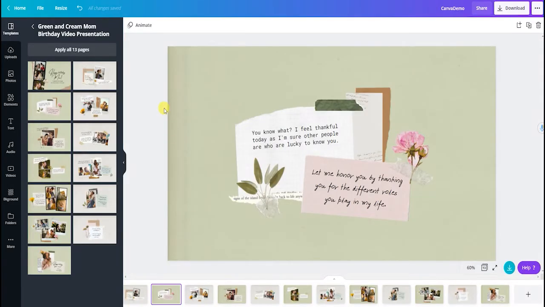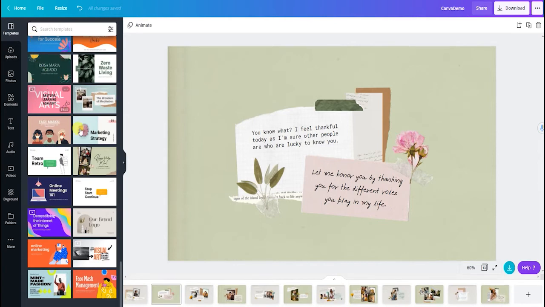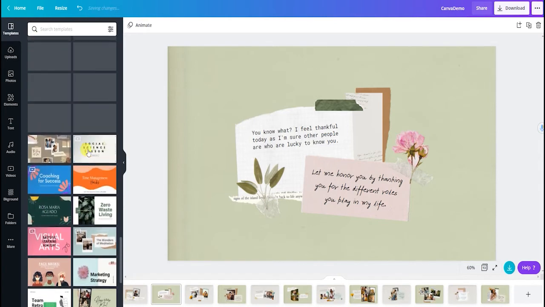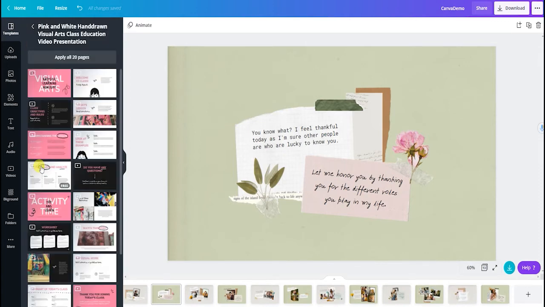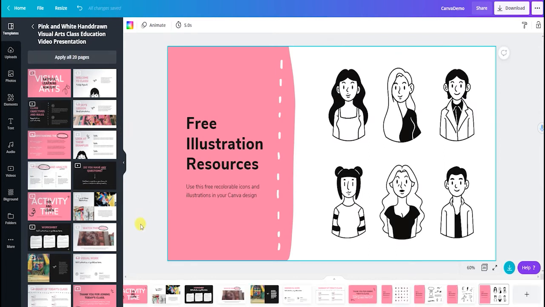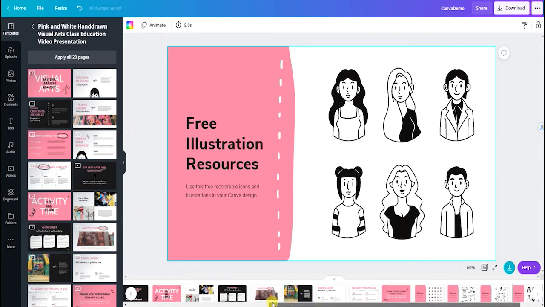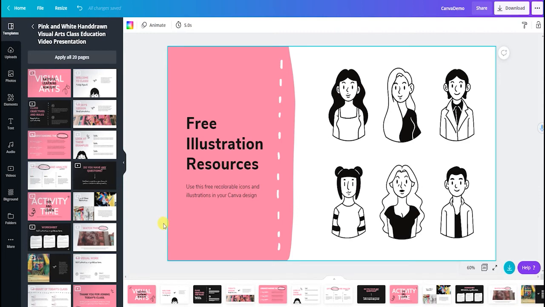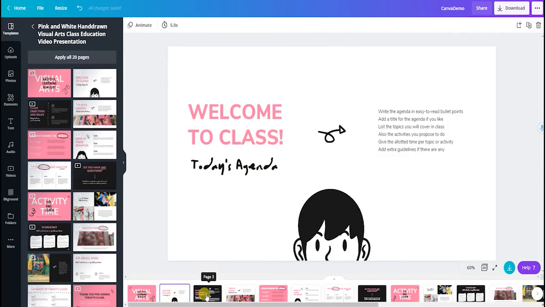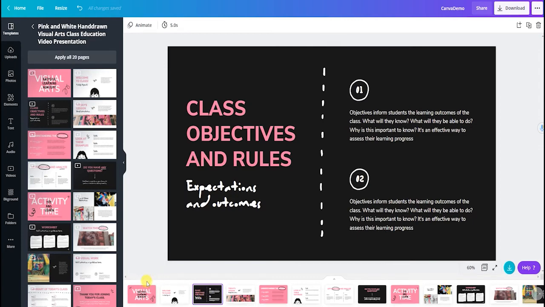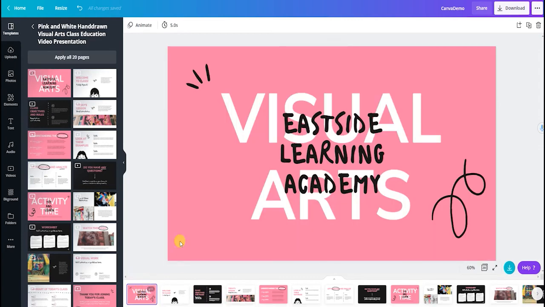Now that we've seen what it's like to record a presentation in Canva, let's tweak one of the templates. As you can see, there are a lot of templates to choose from, and they're all very well designed by professional graphic artists, and that's the point. If you click a template you like and apply all 20 pages, it will populate your presentation with all of those slides. And everything looks good, ready for you to just add your own content to it.